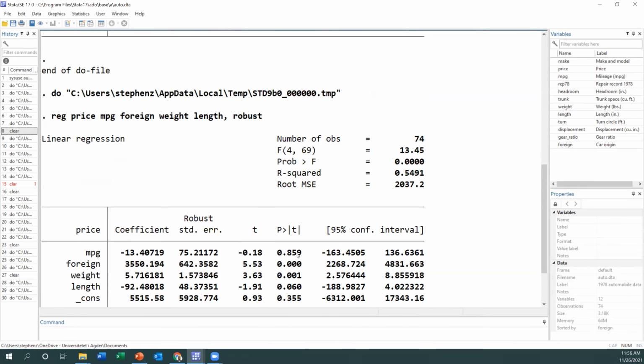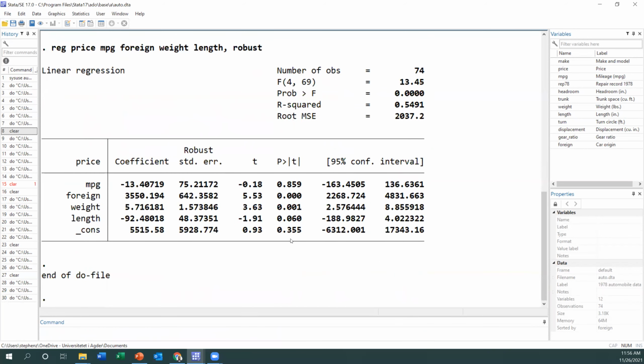So without controlling for the heteroskedasticity problem, we can make wrong conclusions. We could have said that length is significant when it is not, when we control for robust, when we include the robust. Okay, so this is how we control for the heteroskedasticity problem in Stata. And in the next video, we will cover autocorrelation, how to test for autocorrelation to ensure that we don't have an autocorrelation problem in our data.